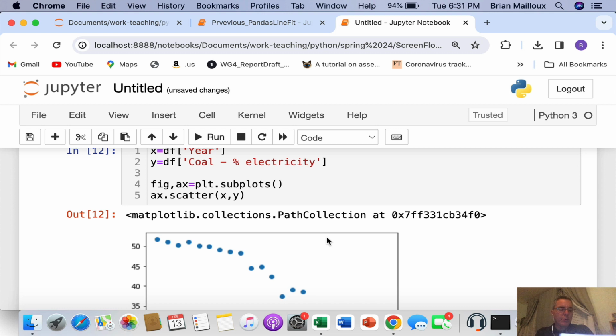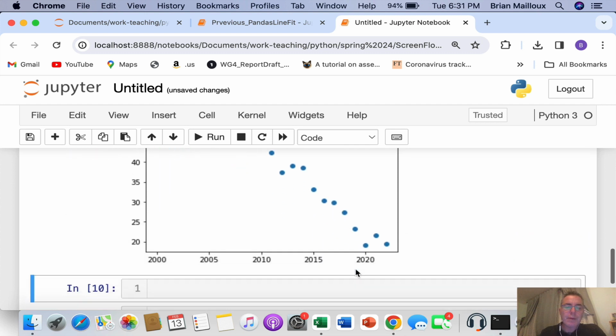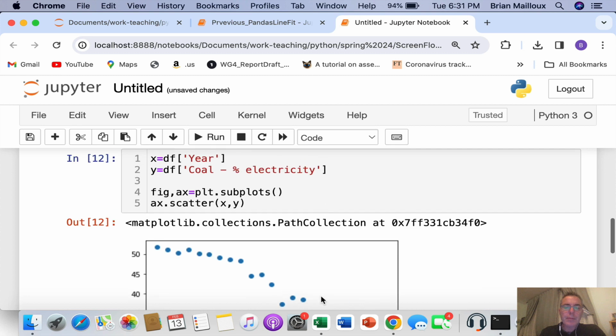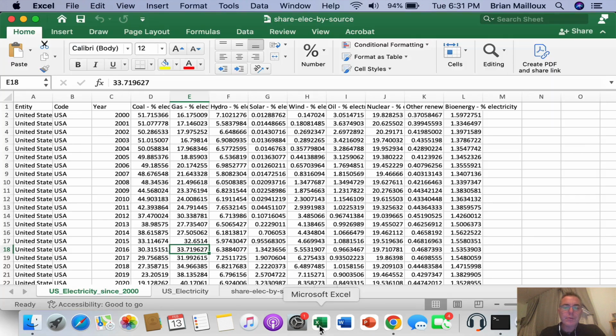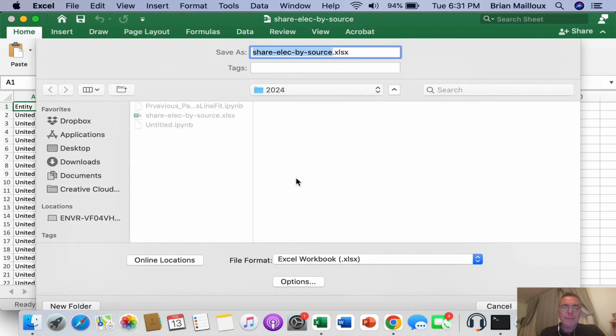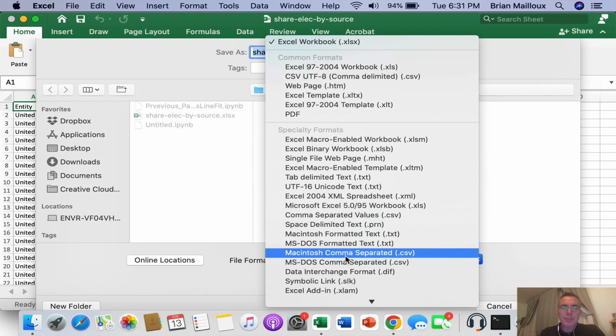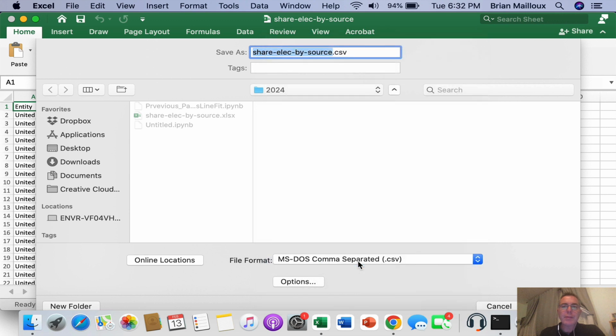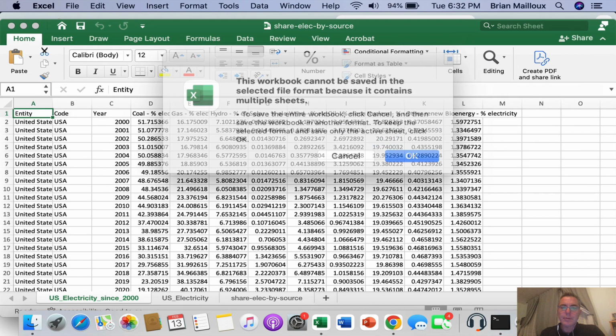The one thing I do want to show you next is reading CSV files. Sometimes you end up with CSV, or comma separated values. These are common data files. Let's go back and look. Imagine you needed to create a CSV file. In Excel, you can go to File, Save As, and you can see one of these file formats is MS-DOS CSV. So we can save it like that. It puts a CSV up here. I'm going to hit Save.